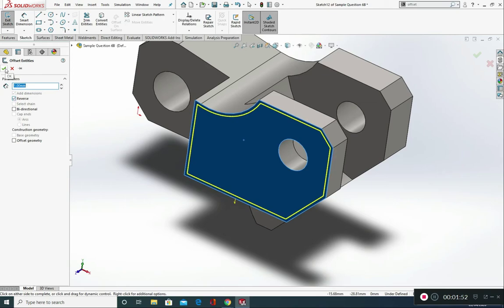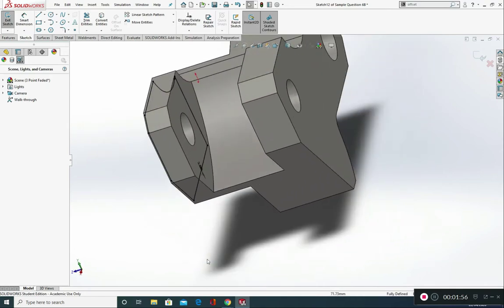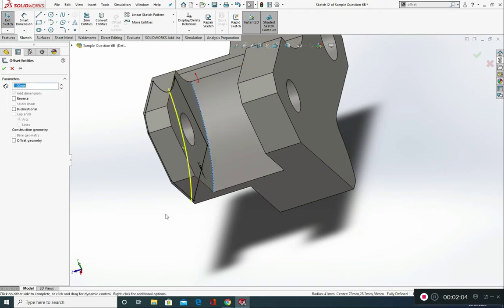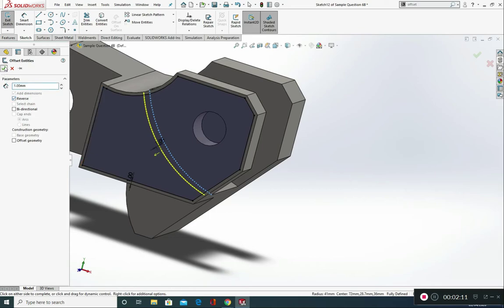Okay, and green tick. I'm also going to pick up this arc as well, so I'm going to left click on this arc, S key, offset entities, and I want this arrow going down, so I'm just going to reverse the direction there and a green tick.